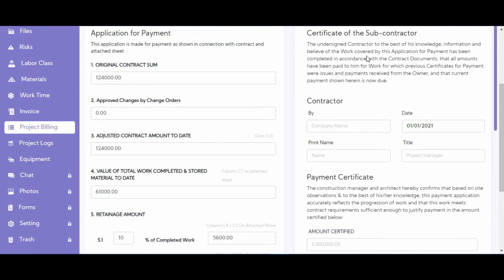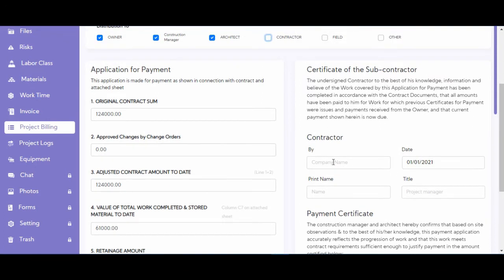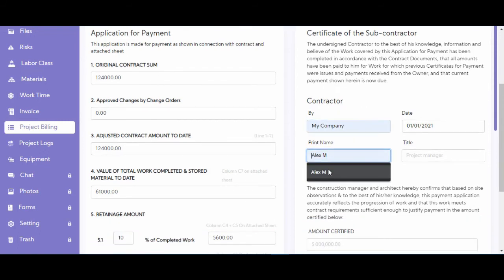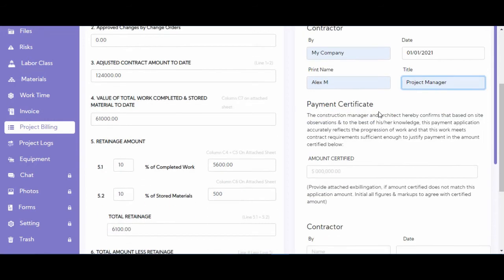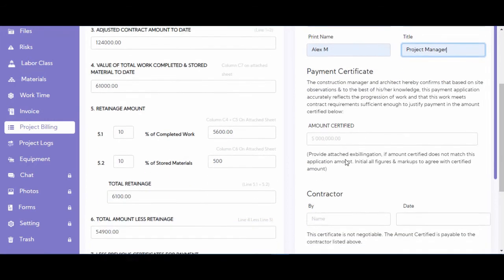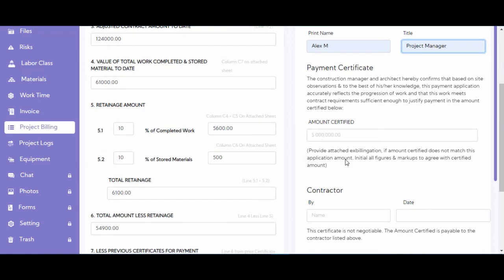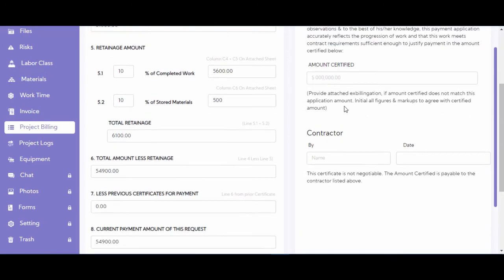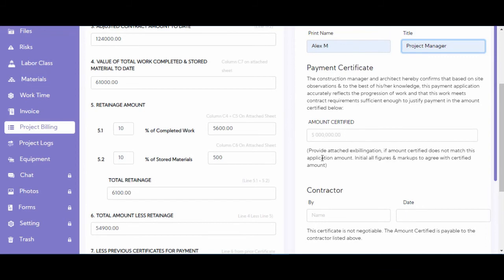But here in the contractor part, you have to fill in your name to sign the bill. Title project manager, and you set in the date. And you leave in this part the amount certified empty because it has to be filled by the person whom you're sending this bill to. It could be your architect, your contractor, or your customer.